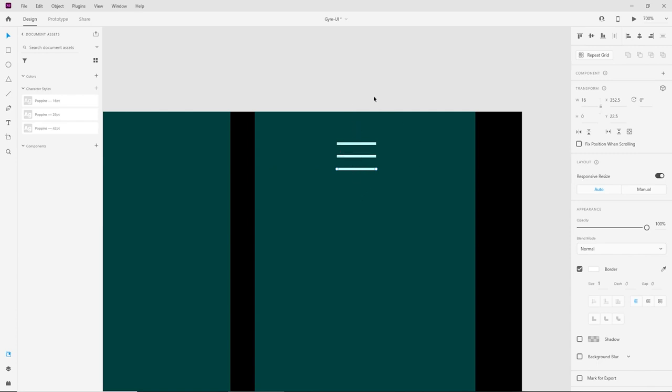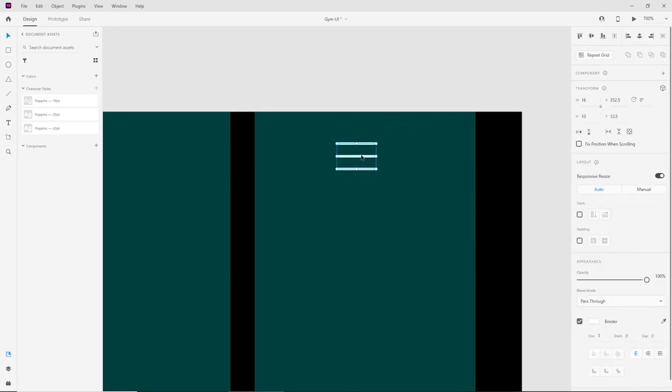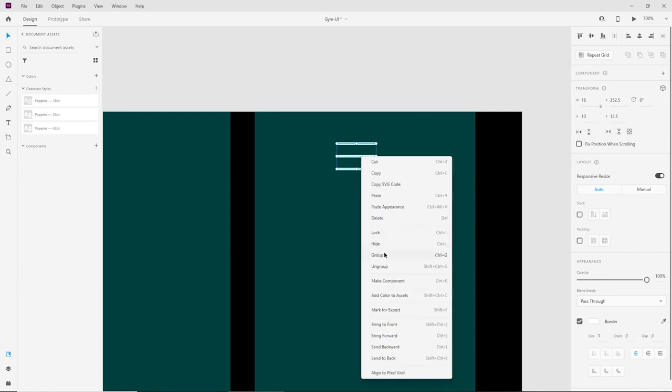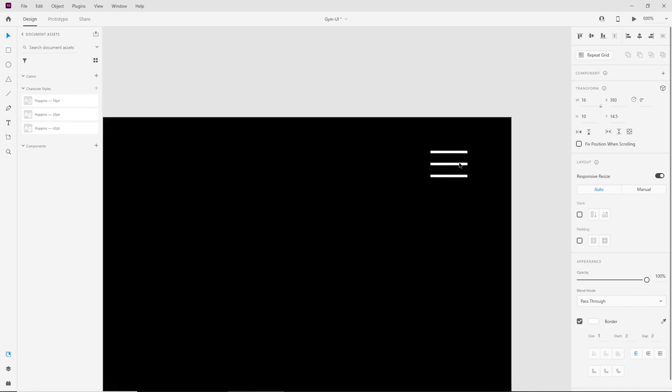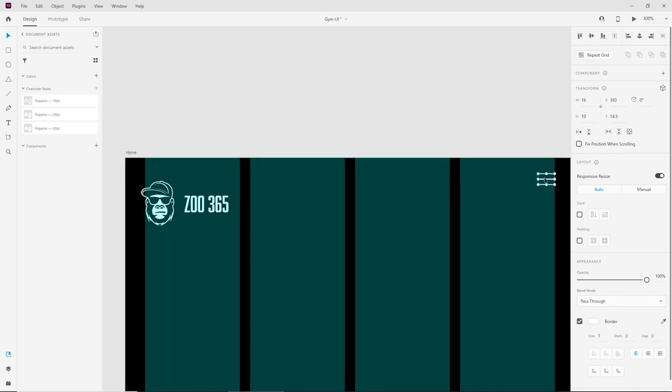So if I was to select every single line now, like so, I can do Control and G to group everything, or you can do right click and group if you wish. On Mac, of course, is Command and G. And now I can position this here on the right side. Of course, I want this burger menu to be actually aligned with the logo here. So what I'm going to do is make sure that everything is aligned like so, and then just drag to the right side.